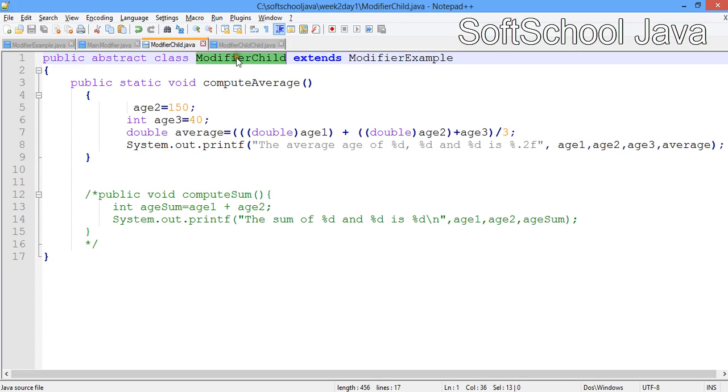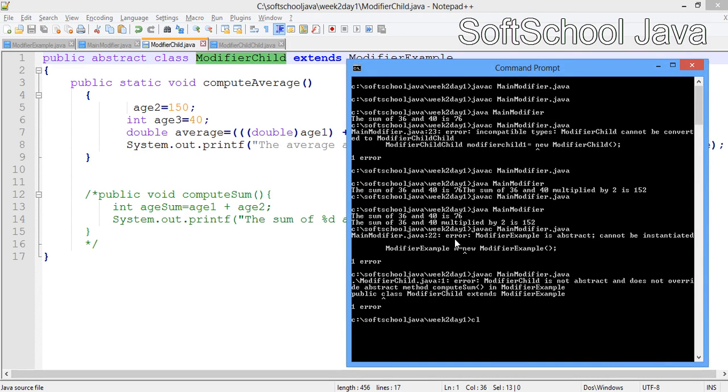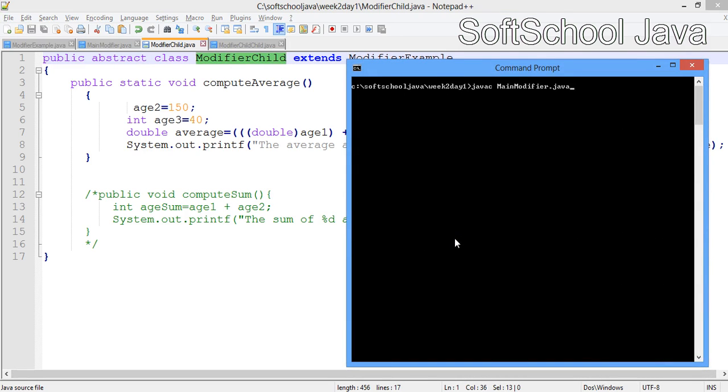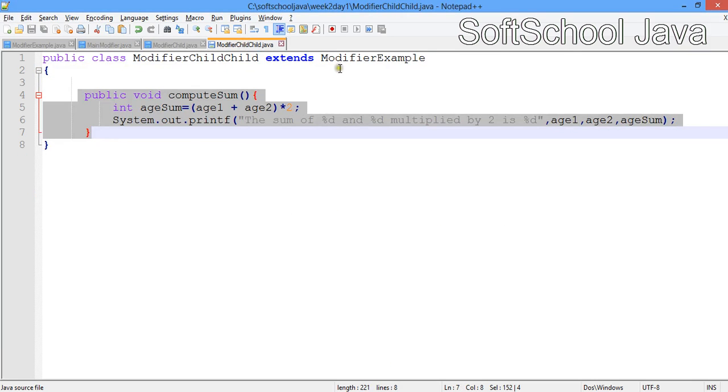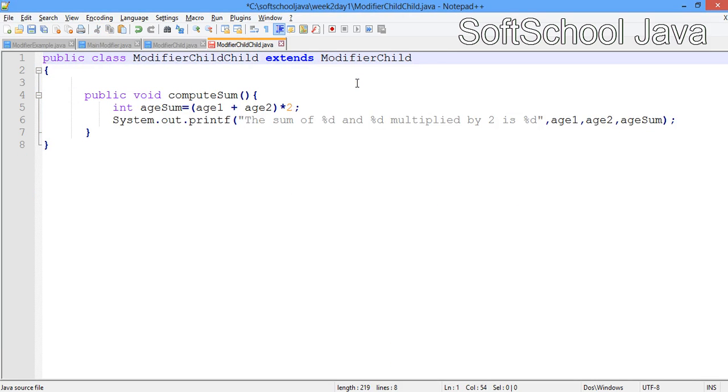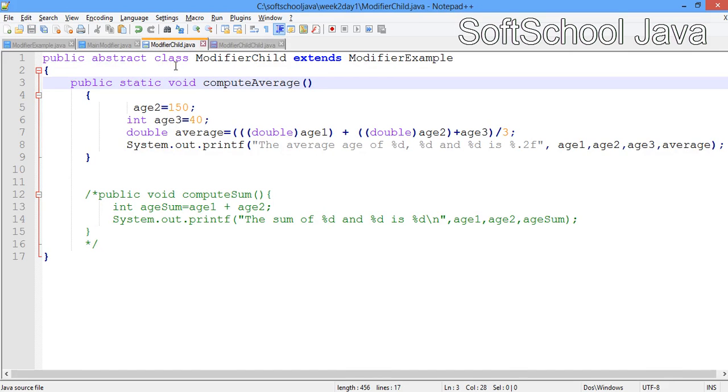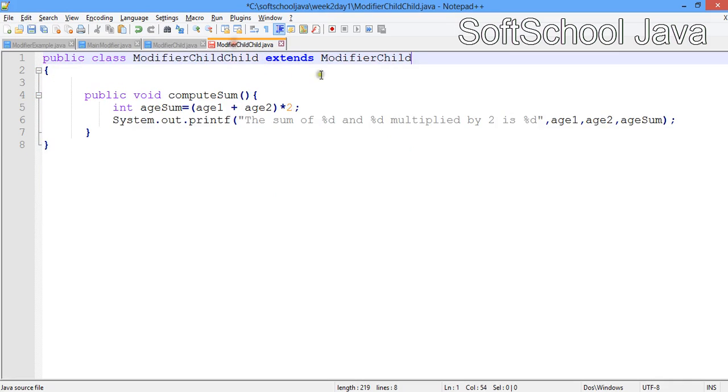That means that if we compile again, we will get an error, because like we saw earlier, abstract classes should not be instantiated. It cannot be instantiated because the modifier child is an abstract class. So if I now do this, the modifier child extends modifier child, meaning that it's extending this class. So this class extends modifier example, and the new modifier child extends this modifier child.